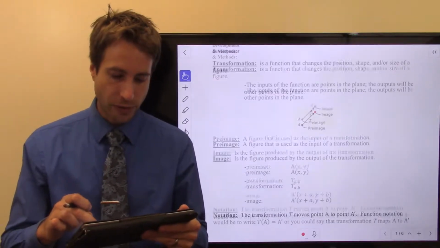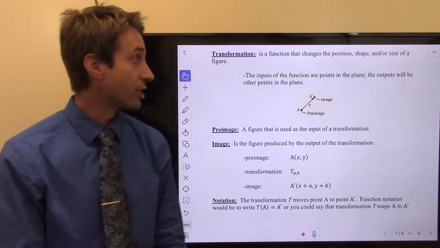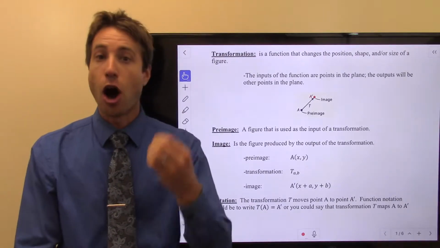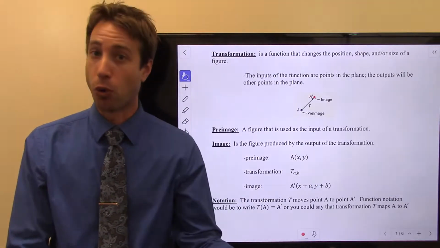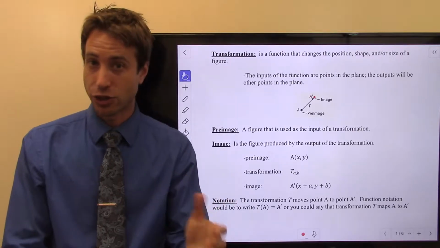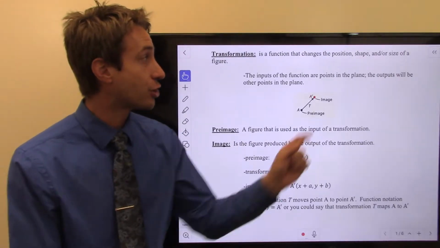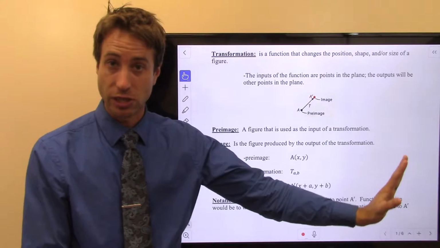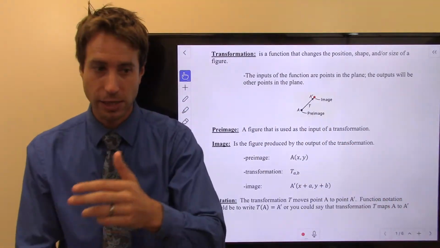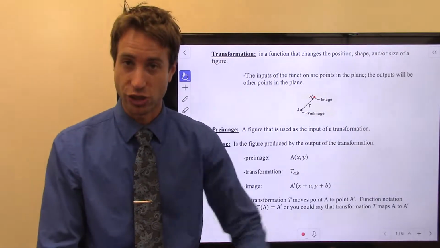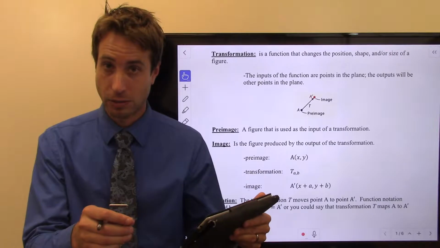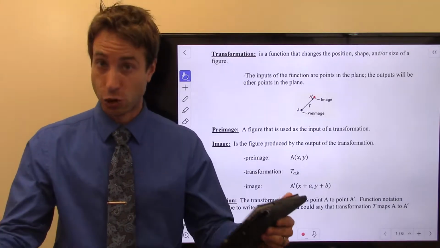First, let's talk about a transformation, all right? Here's what a transformation is. A transformation is simply going to be a function. It's an operation that we will perform on an object or a figure that changes its position, changes its shape, and or changes its size. So a change in position, a change in shape, or a change in size. And that can be represented by some sort of function, right? What we'll call a transformation.